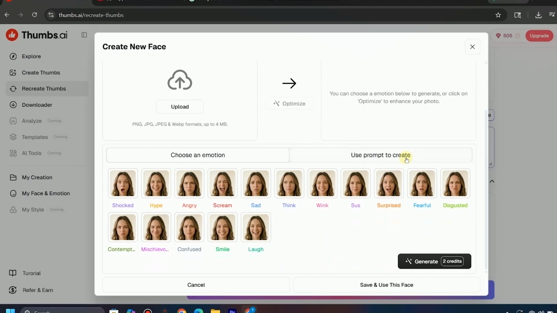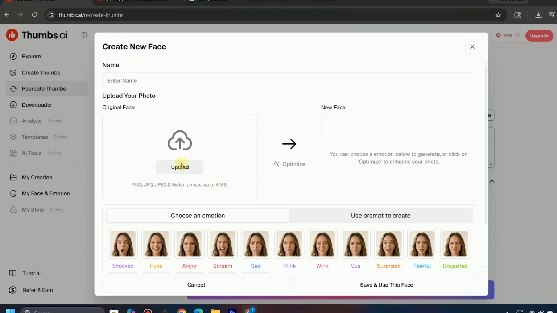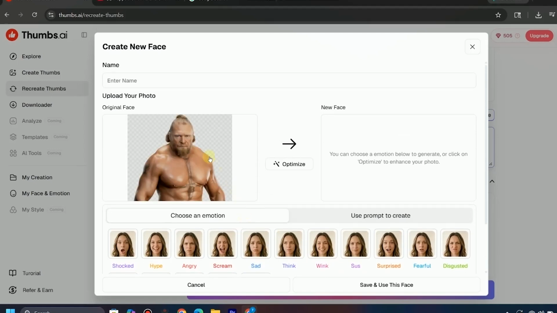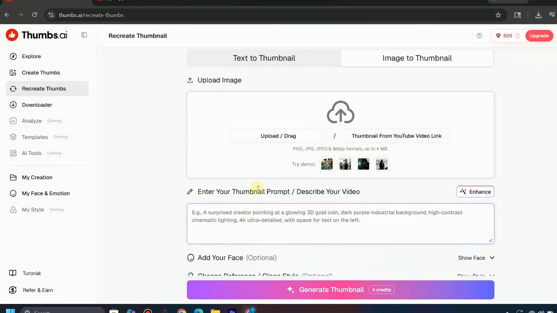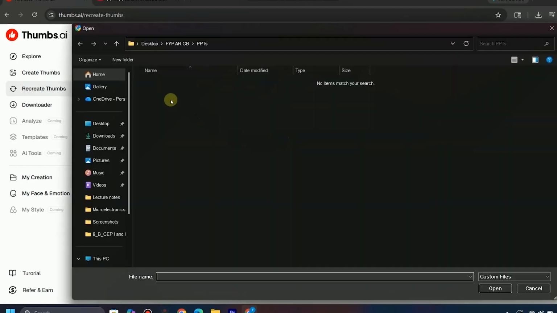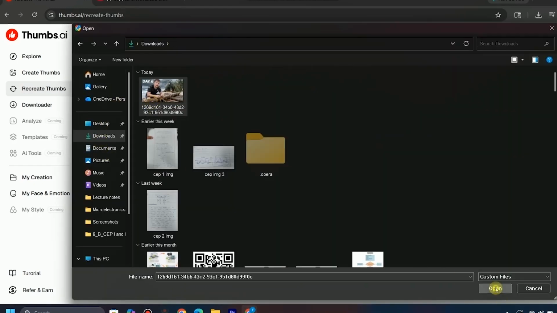Add your face option allow us to add our face or image of any face. We can later save this face and use in our video's thumbnail by simply changing the emotions with the help of this AI, like sad, happy, shocked, angry, and more. Let's upload the image and give the prompt to see the working of it.